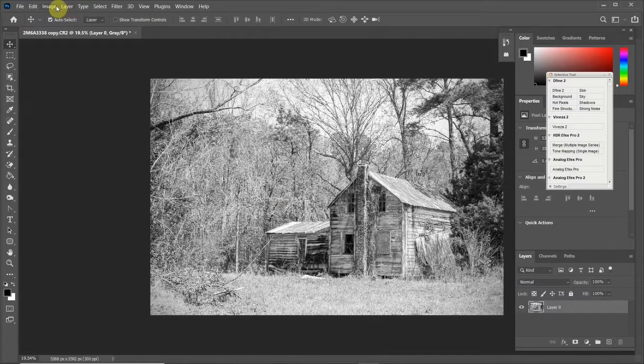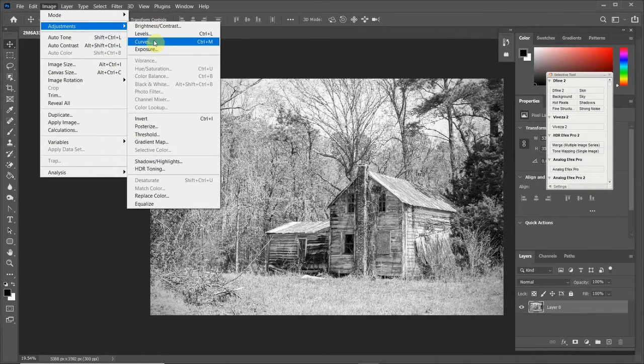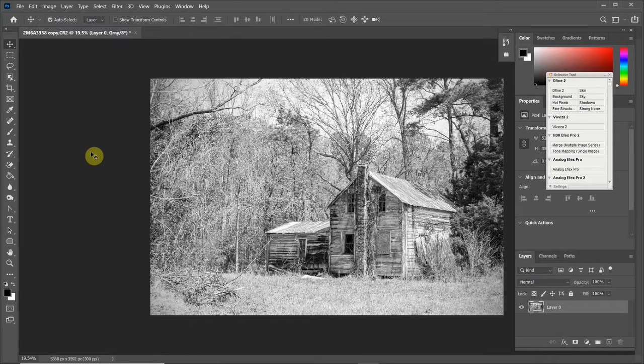Now, a lot of times I will do a curve adjustment. It's not giving me the choice on this because there's no color, so we're going to go with that. That would be a finished black and white print, ready to create a nice printout of or canvas.